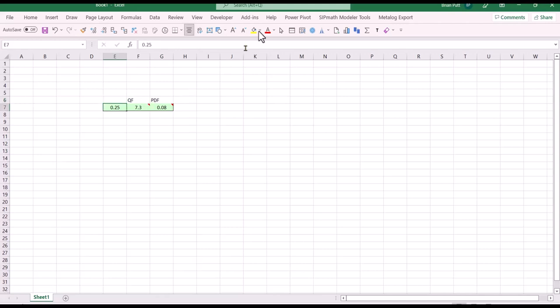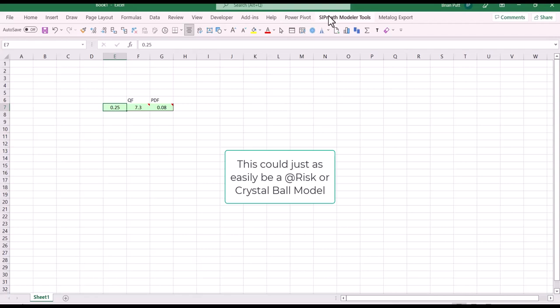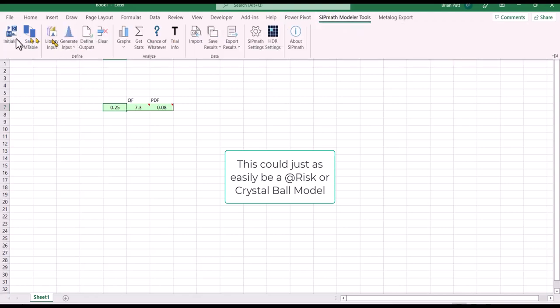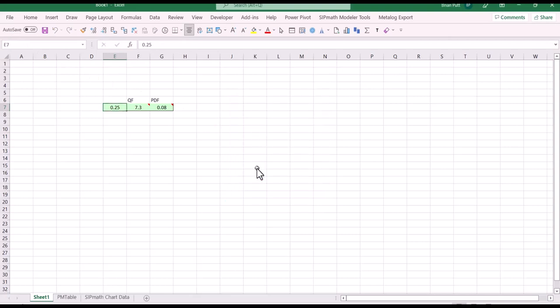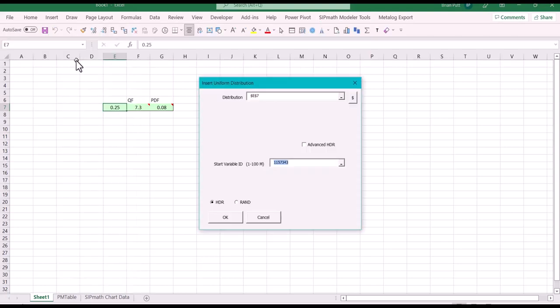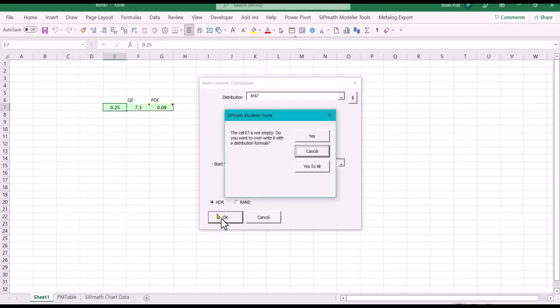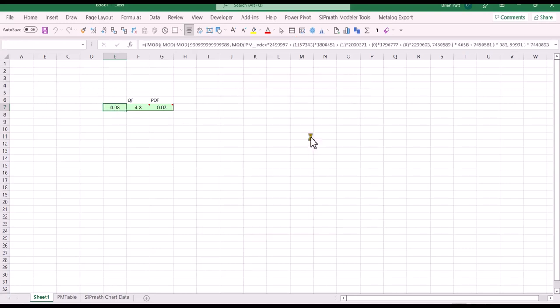Now, let's make this a SIPmath model. So we're going to say SIPmath initialize of 1,000 trials. And let's just define this as a random variable. Uniform. We'll say yes, because there's something in here. We'll overwrite that. We'll say yes. And now we have these quantile functions and the PDF.